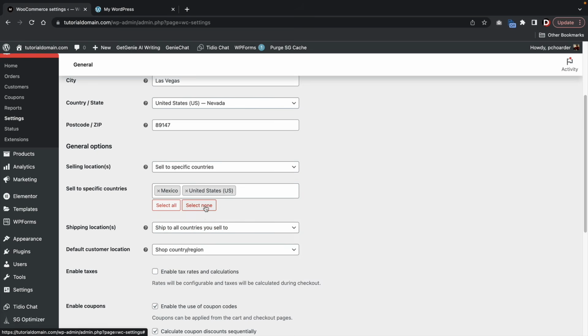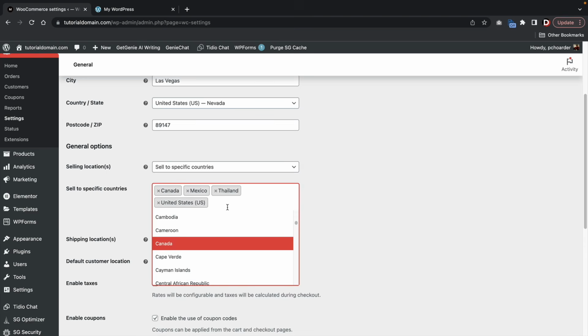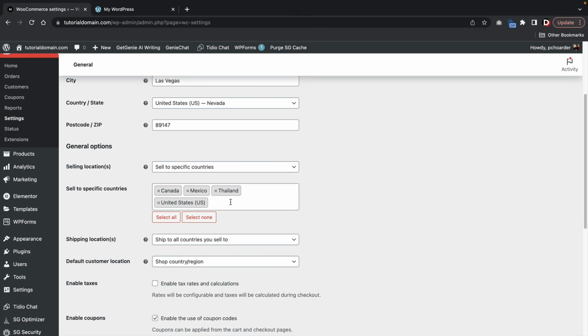Let's see, we'll sell it to Canada. We'll sell it to Thailand. Who else? Who else should we give a shout out to? I did Lithuania last time. Let's do Poland. All right, we're selling to Poland too. Okay, so these are the countries that we're allowed to sell to.